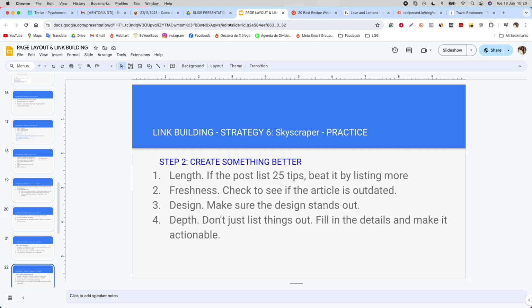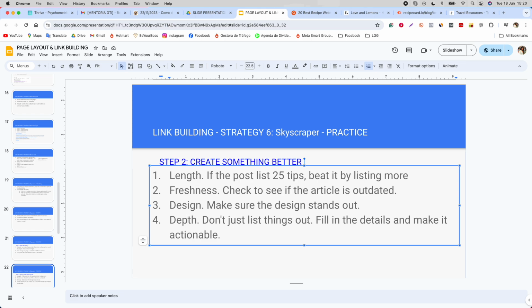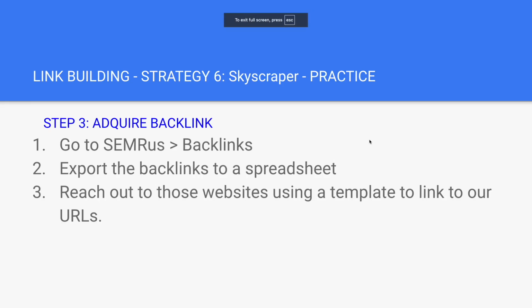Design: make sure that the design stands out, meaning that when we publish the article on our website, the page layout has to be really nice, really good, so the other website can accept. And depth: don't just list things out, fill in the details and make it actionable, meaning give value to the information about that piece. And then acquire the backlink: go to SEMrush, export the backlinks, and reach out to the websites using a template to link to our URLs. So the same step as well, reach out to those websites so they can link back to us.